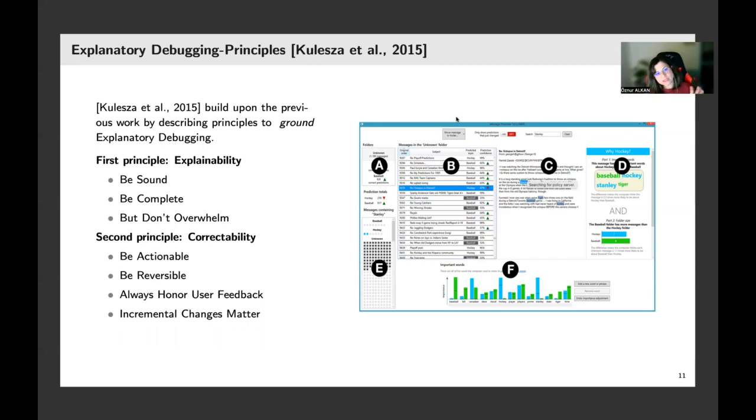These principles are centered around two main areas, explainability and correctability. Explainability principles aim to accurately explain the learning system's reasons for each prediction to the end user. This principle builds upon research showing that explanations are a necessary condition to help end users learn how a machine learning system operates. And to help users build useful and accurate mental models of the learning system, the explanations should be sound, they should be complete, but also they should not overwhelm the user.